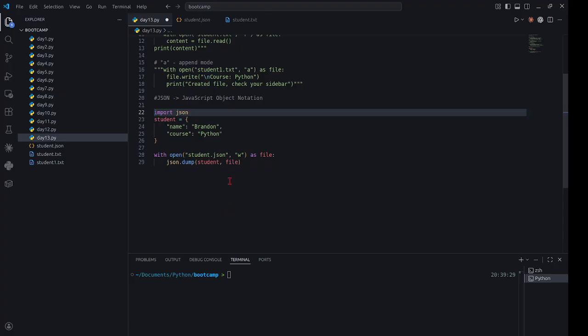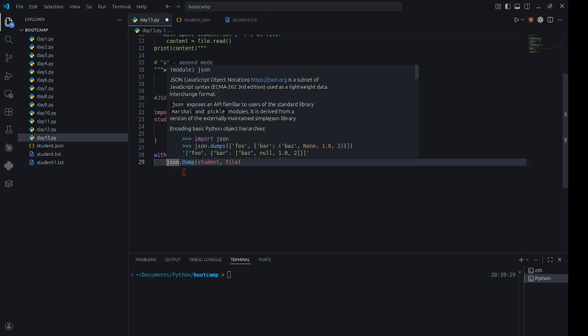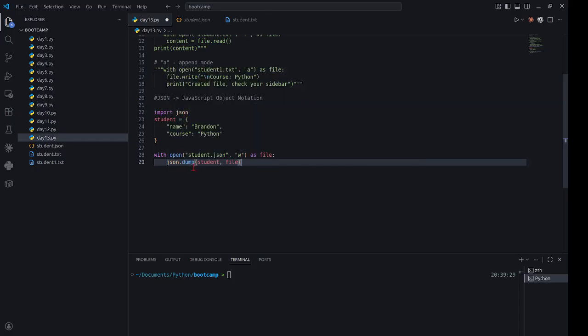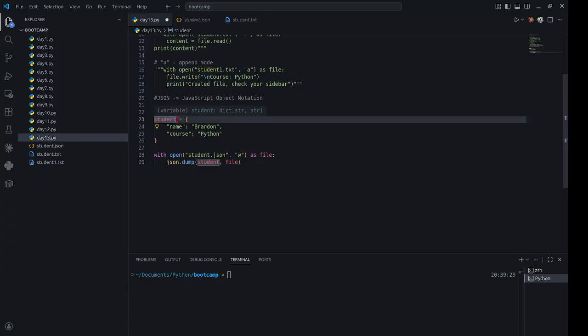That's correct. What about the last line, line 29? Kindly explain that. JSON dot dump means add this data into our file. Which data? Our data is this one on the left, our dictionary.